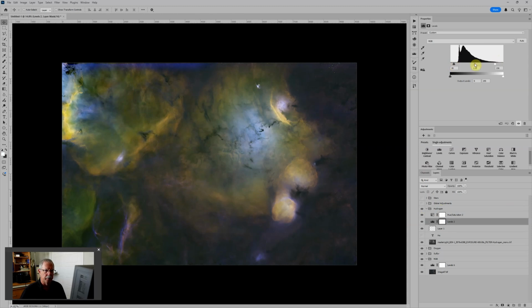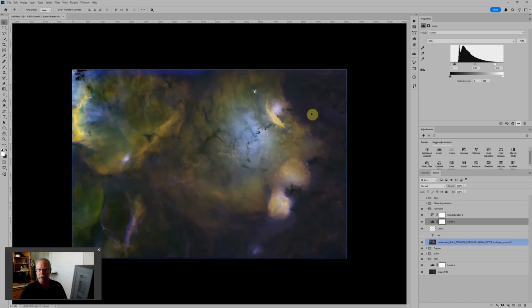So by darkening the midpoint slider, by taking out some of the green in the hydrogen, that reduces that green cast. So that's one approach to cleaning it up a little bit, cleaning up the green, I should say.